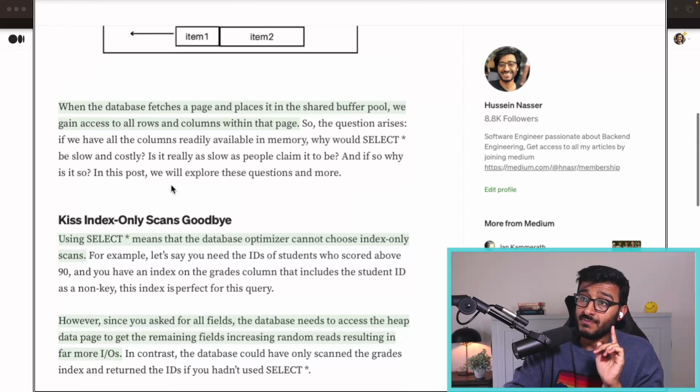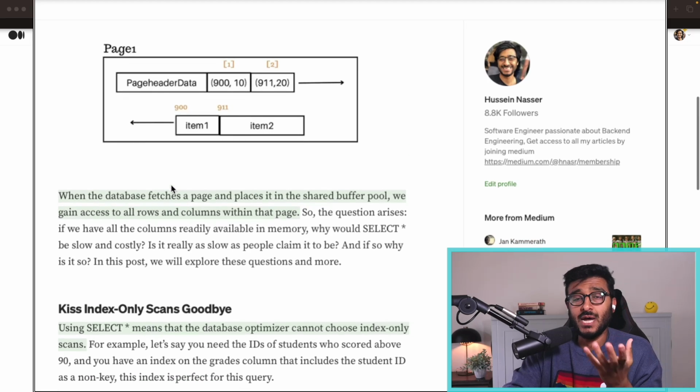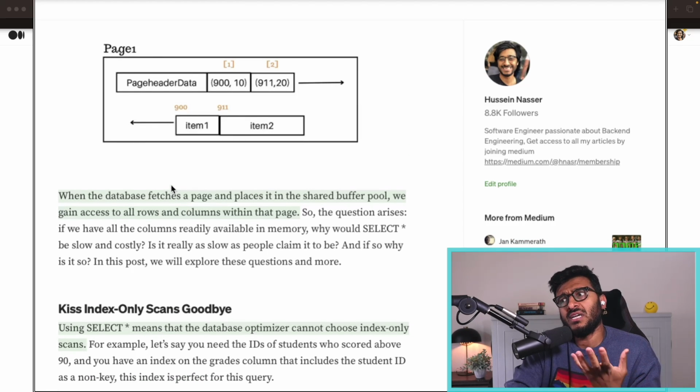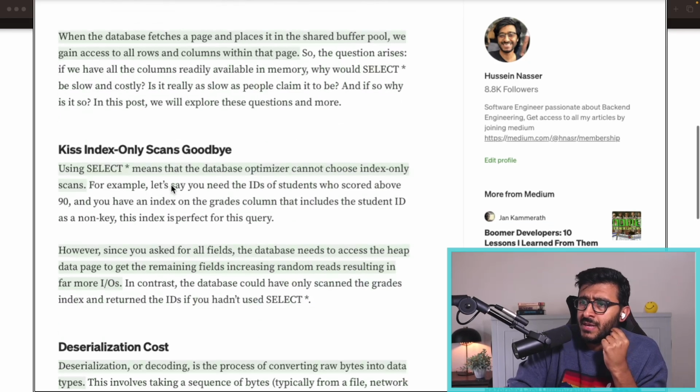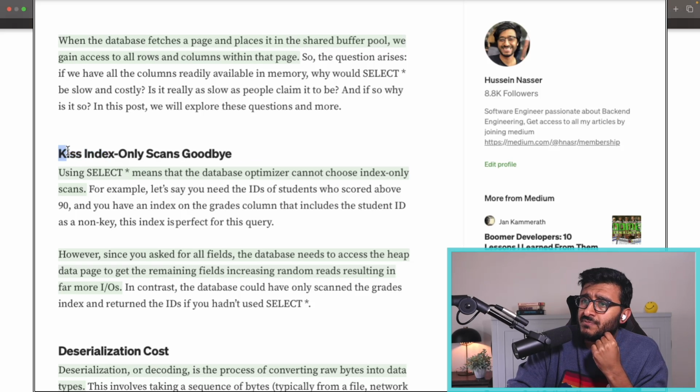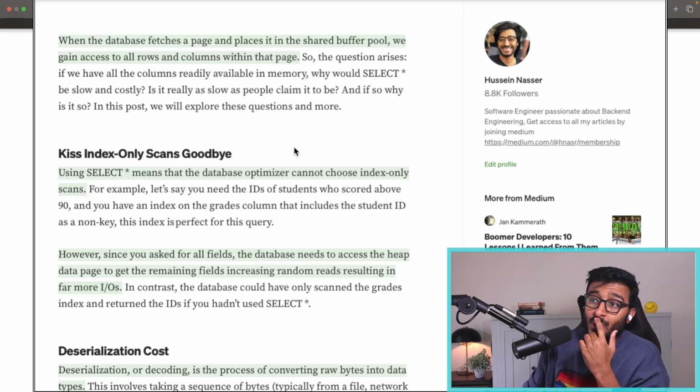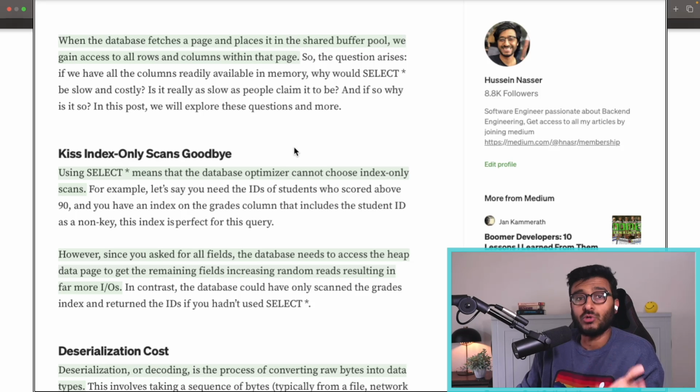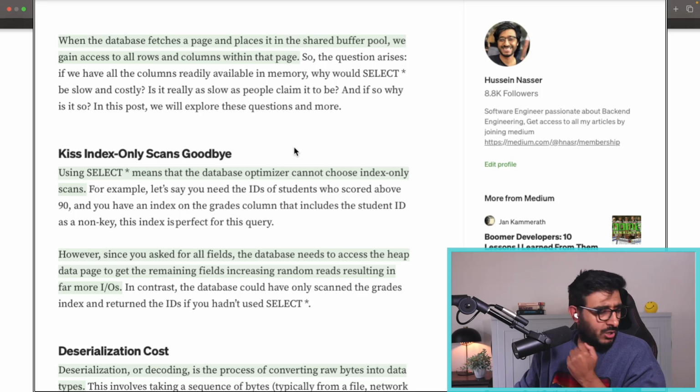Now let's go to the reasons. Because now everything is there, why is select star slow? Let's go to the first reason: kiss index-only scans goodbye. First of all, you're right. If you're actually reading the heap, which is the table data, and you have that select star, you can have everything. But here's what you miss out on.